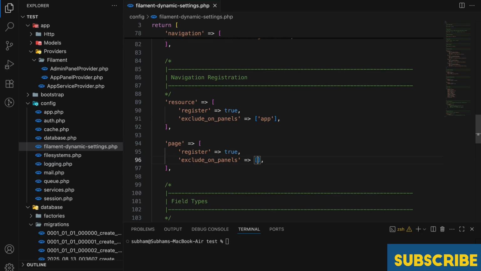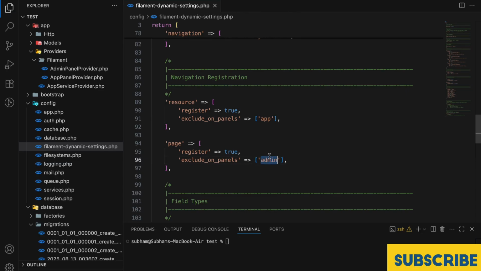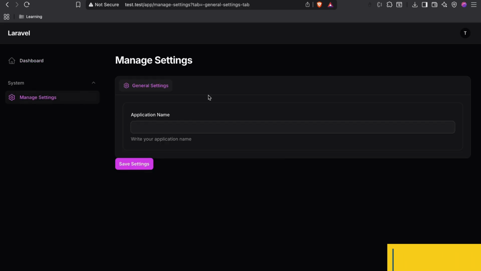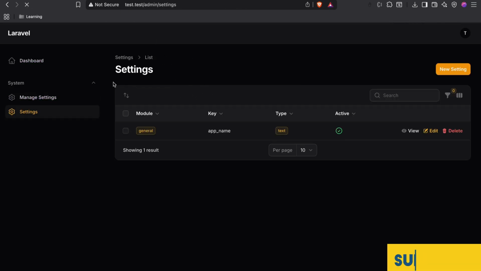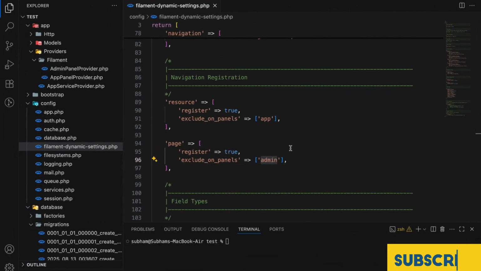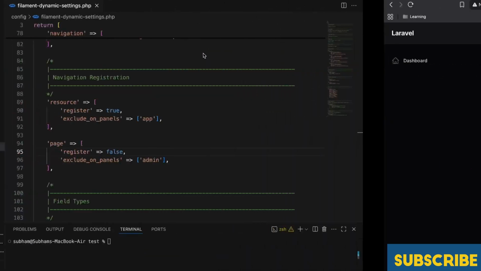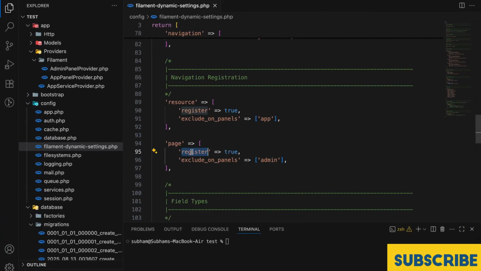And for page, I don't want to register it on the admin panel. So it is the ID of the panel, remember, right? So if I go here, now I only have page and now I only have resource. So you can configure these too. If you click on register fields, that's it. It will neither be registered anywhere. So that's the position of register, right?